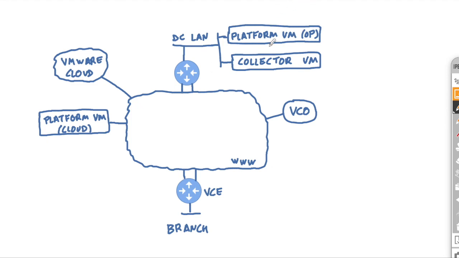First thing to know is that vRNI has two main components. You have the platform, which is one VM or a cluster of VMs that you actually log into, right? So this is the way that you manage vRNI in a similar fashion as the VCO for VeloCloud.